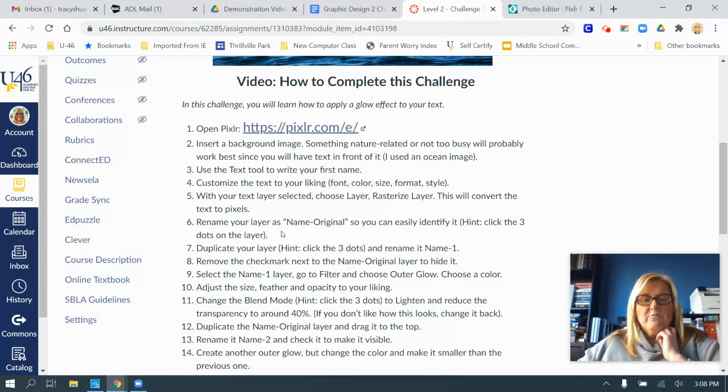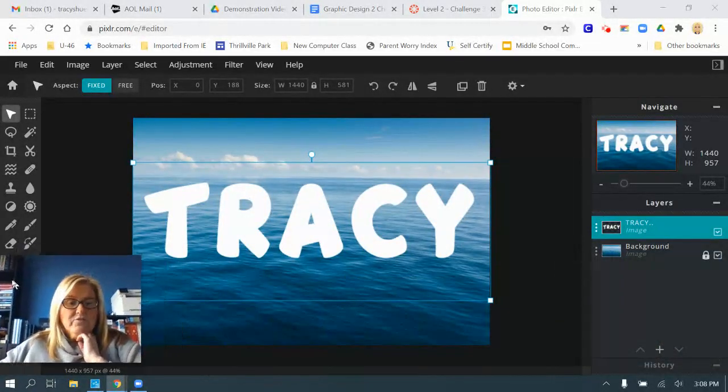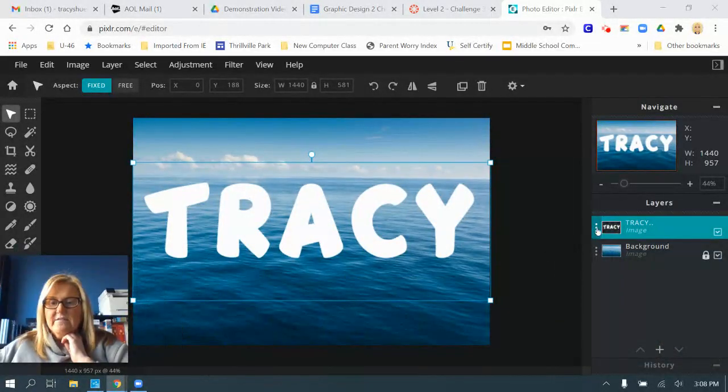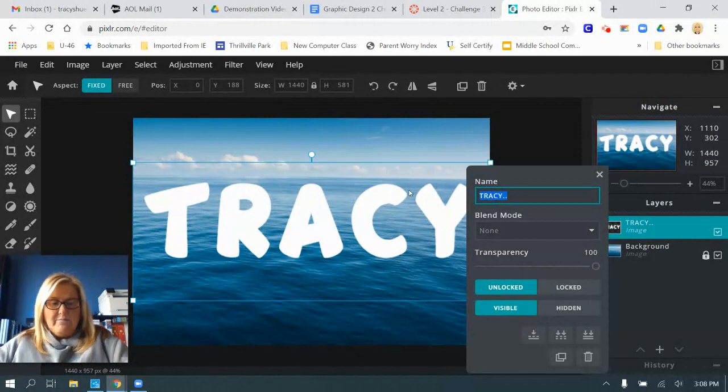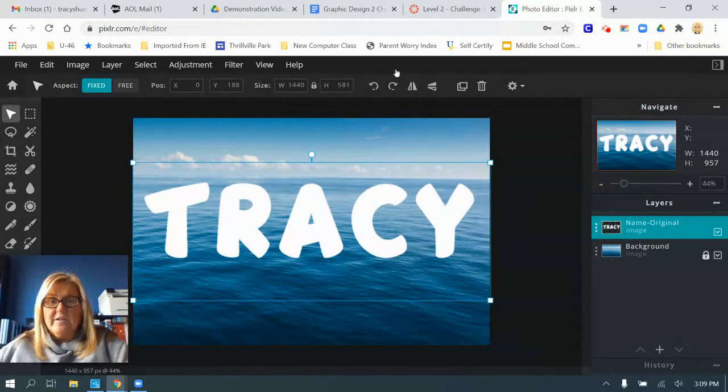Number 6 says rename your layer as name-original so you can easily identify it. Hint, click the 3 dots. We're going to have a lot of layers, so I want to make sure they're named properly. So let's click on these 3 little dots, and we're going to type name-original. Okay. We're going to have a bunch of layers.